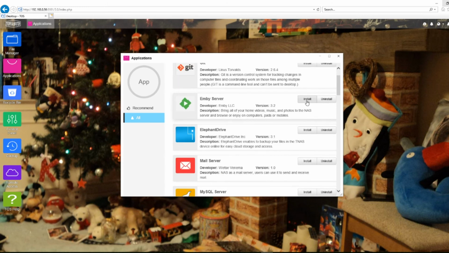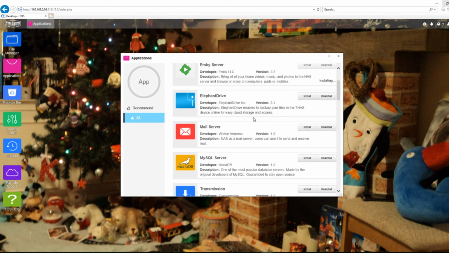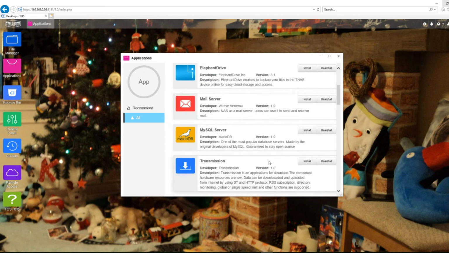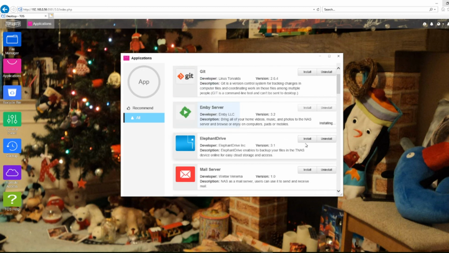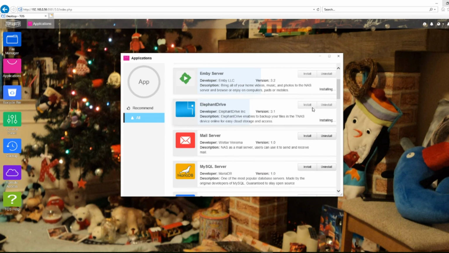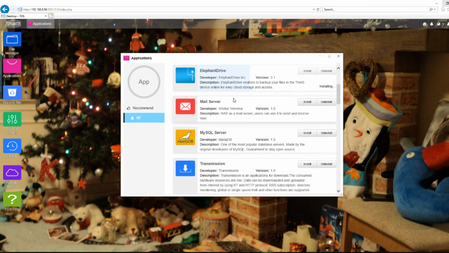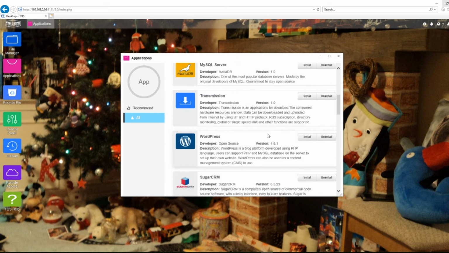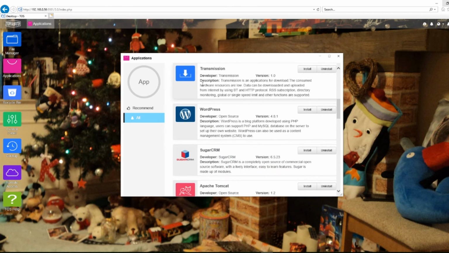MB, for example. MB Server, lovely. Let's install MB Server on our NAS. Next, Elephant Drive, the ability to sync your NAS up to a third-party cloud like Google Drive and more is something you can do. Let's install that. And we really are just one clicking and now it's installing in the background. Mail server, we want to set up an email server based on our NAS for all of our files. Wallop, let's install an email server. And there's more, all of these different applications.